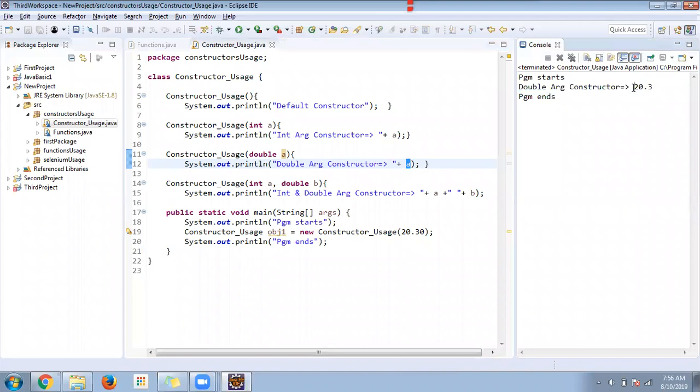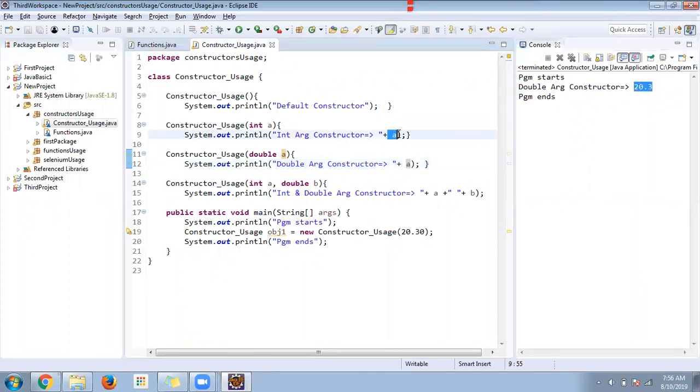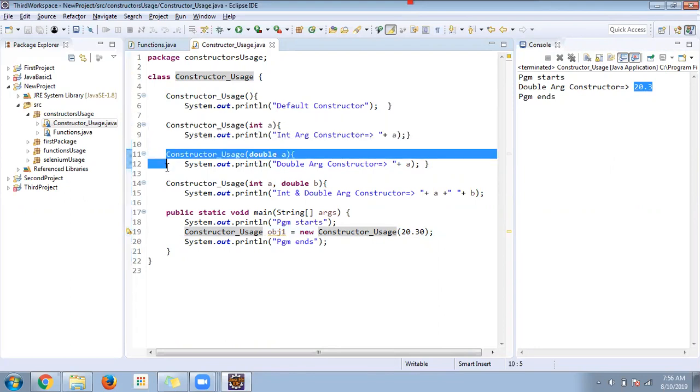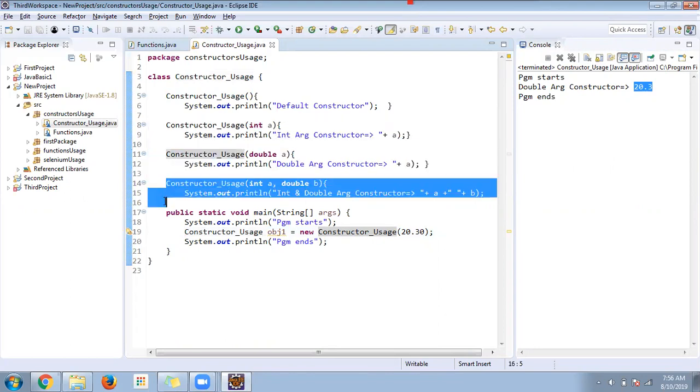Double argument constructor 20.30. Got it right? Cool. So based on our argument, the specific constructors will be executed. Got it? So where these constructors are being used means so simple.